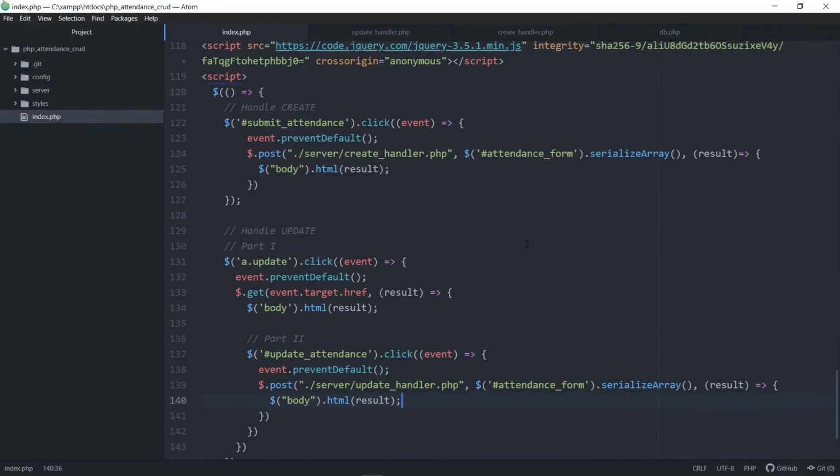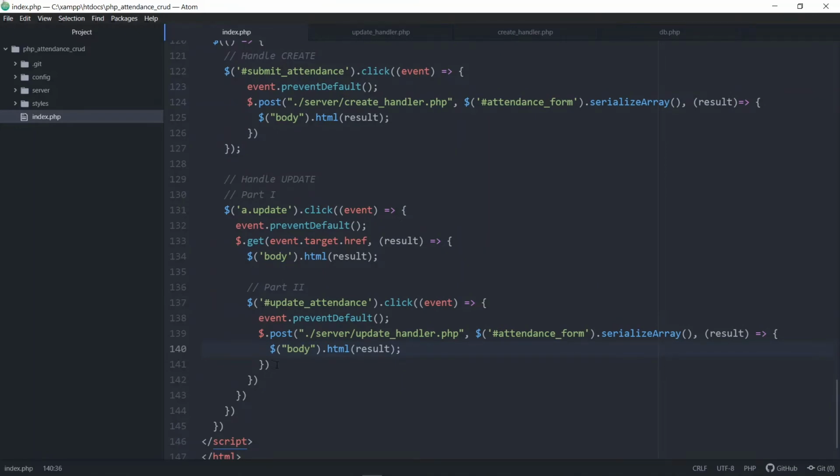Now let's go ahead to tackle the delete. We will do that right below the update block. So let's find the end of the block and start work.